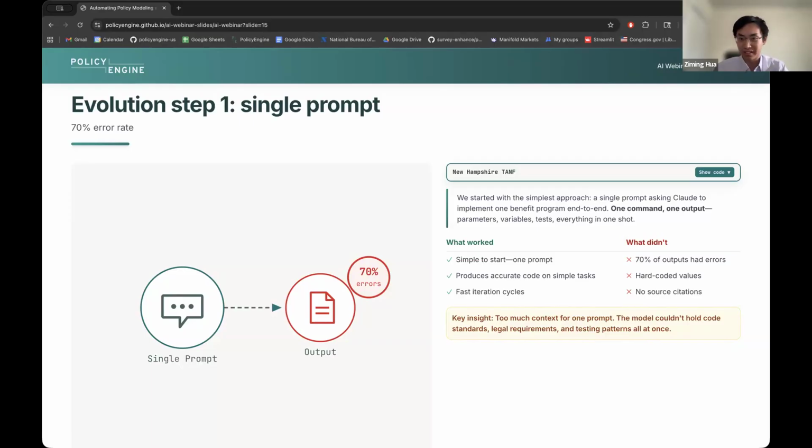Because the model didn't understand the way of modeling a program in PolicyEngine. So even if I add more detail to the prompt, such as the program requirements, coding conventions, file structure rules, testing standards, the result was still bad. The error rate goes up to like 70%. And more context in the prompt didn't fix the problem. The model couldn't hold the coding standard, the citation, and all the testing patterns all at once.